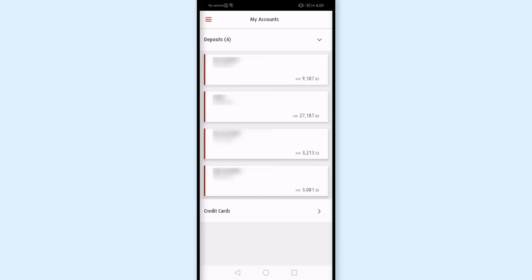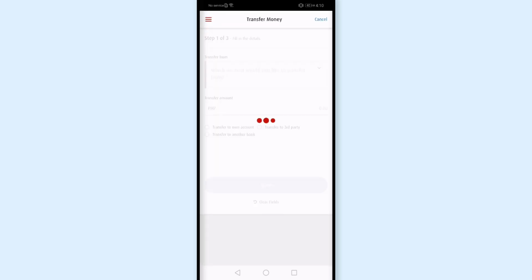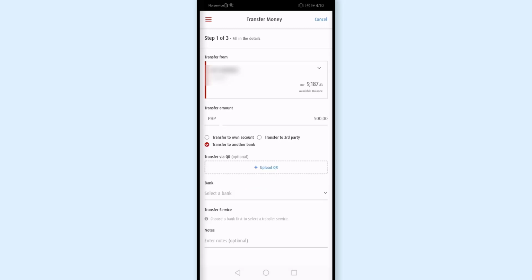And nakapag-login na ako sa BPI online account ko para makapag-transfer ng pera dito sa bandang taas. Tapos yung 3 lines, tap ko to. And tap transfers and transfer money. And for step 1, piliin ko yung account ko na panggagalingan ng perang ita-transfer. For transfer amount, mag-transfer muna tayo ng 500 pesos. And then, piliin ko yung transfer to another bank.